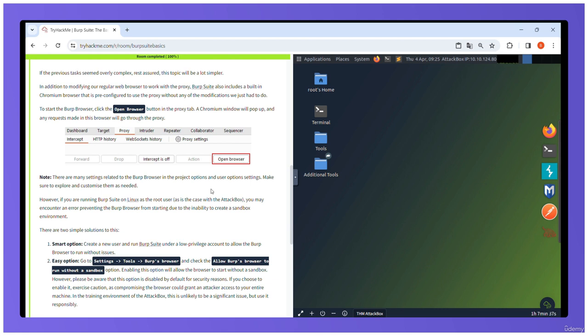However, you've got to be aware that this option is disabled by default, and that's for security reasons. So if you choose to enable it, exercise caution, as compromising the browser could grant an attacker access to your entire machine. Now, in the training environment of the AttackBox, that's unlikely to be a significant issue. But that's why I'm bringing your attention to it. You've got to use it wisely and responsibly.